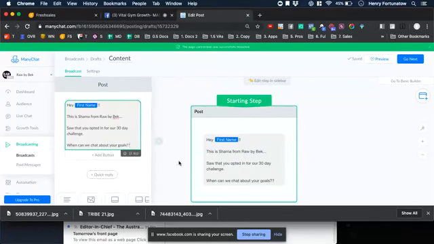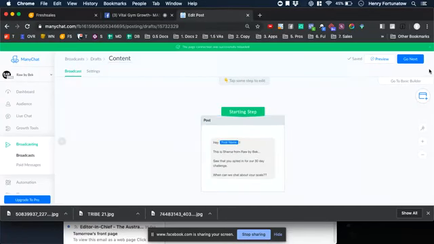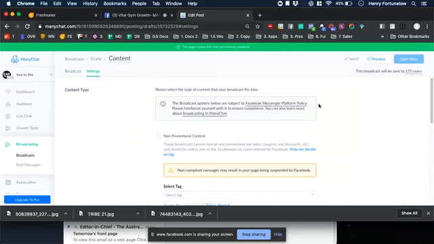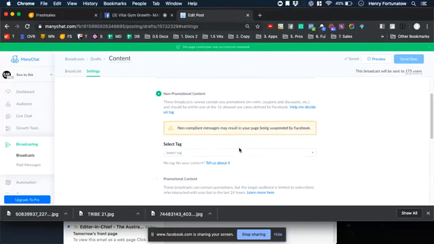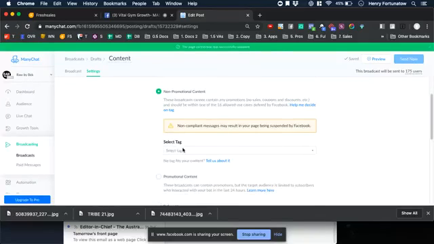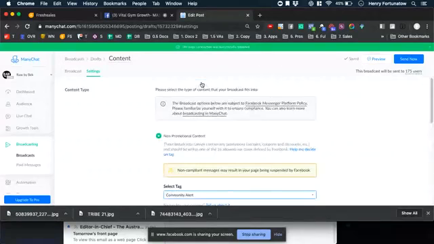Okay, so I do that, right? And then just go next, non-promotional content, and then you just keep going. So once you go next, click non-promotional content. You got to select a tag, just like community alert. It's just a bit weird, that whole thing.